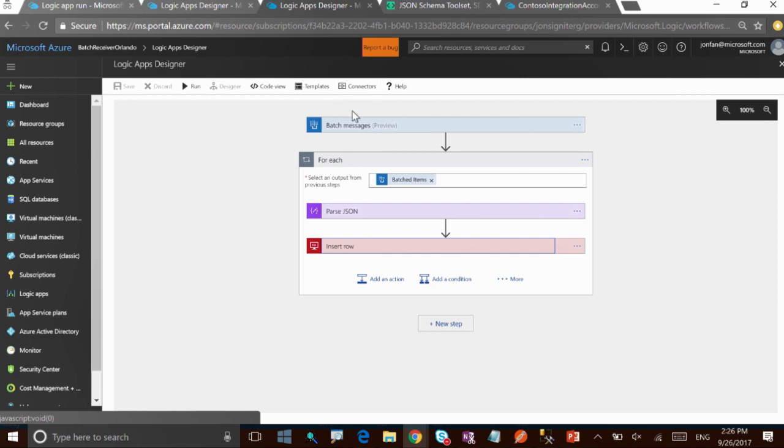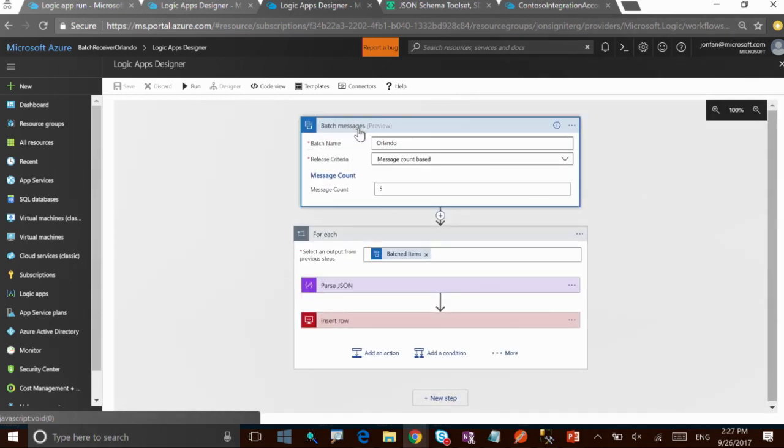So what I have here is I need two Logic apps for this. So I have one Logic app which is triggering on a batch. That's what that first step does. I have to specify the release criteria for the batch. So I give it a name, I just called it Orlando, and I said every 5 messages, I want you to trigger this Logic app.